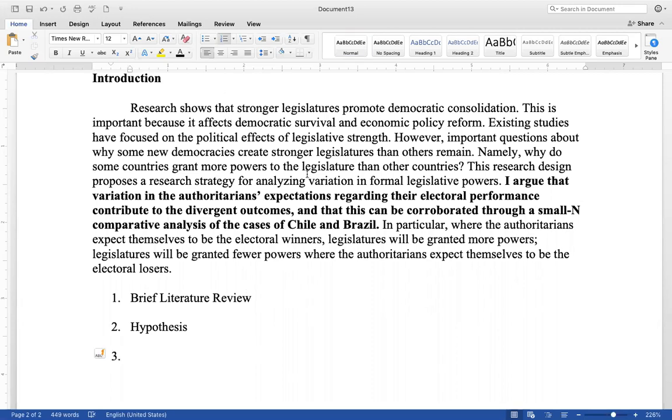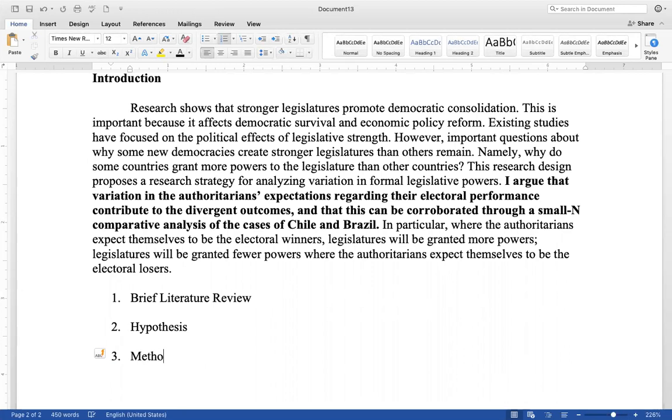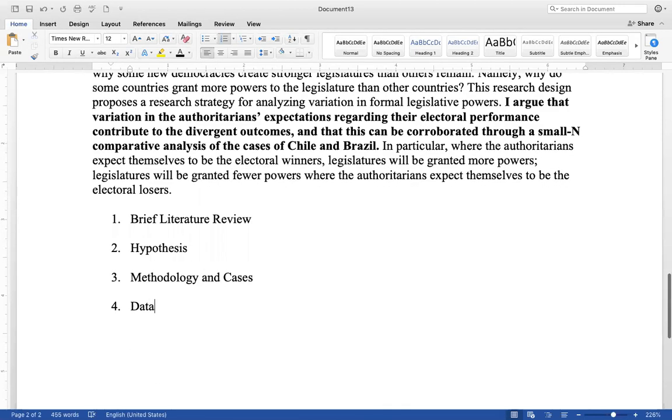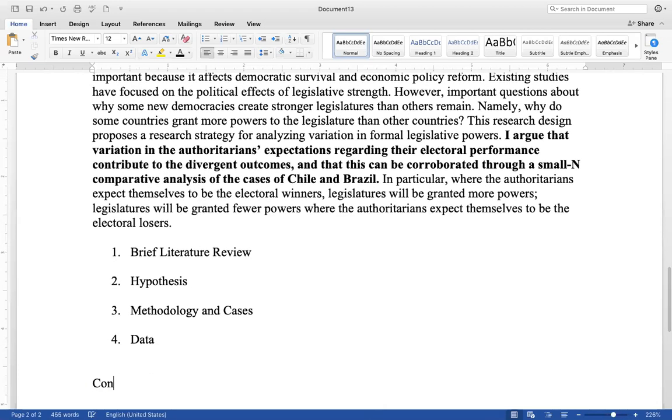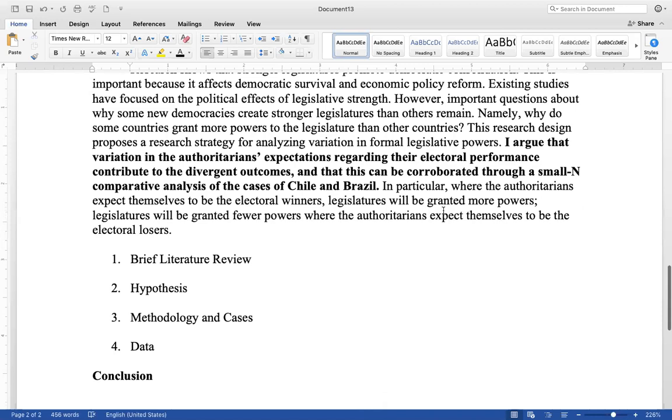Hypothesis. Then you want to discuss the method. Methodology and cases. And then finally, you want to address data, and then you want to write the conclusion where you restate and reiterate the argument and begin to discuss the broader significance.